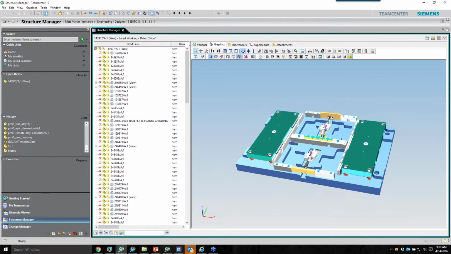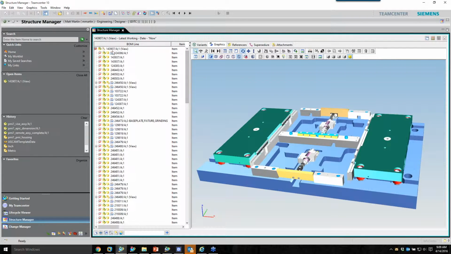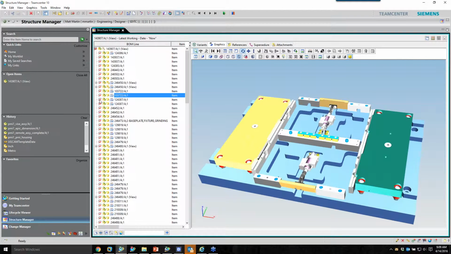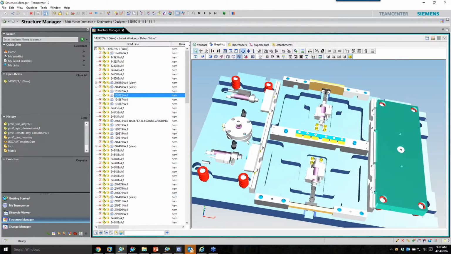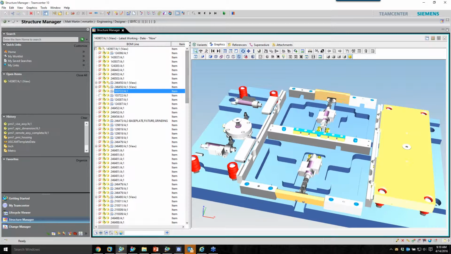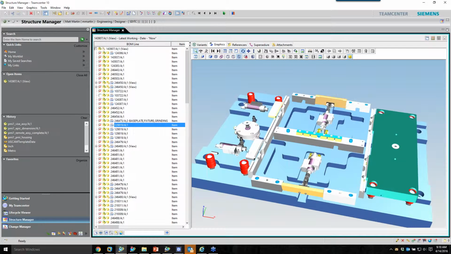So my tech, who also has access to Team Center, can bring this up in Structure Manager, see the assembly in 3D, and start interrogating, turning parts on and off, and figure out what's actually involved with this. So I've got an air cylinder in there. I've got a little clamp over here, and we can start digging up these parts.